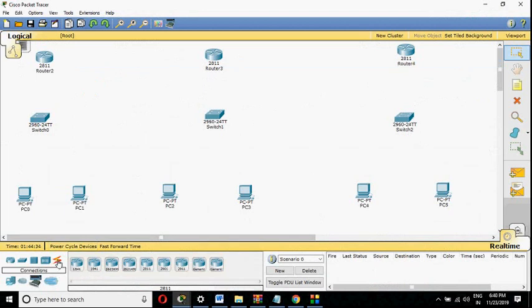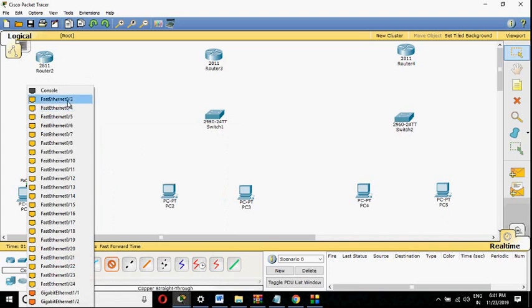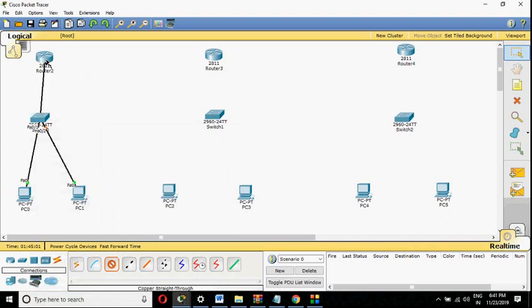Alright, now here is the link symbol. I will go to the link and select copper straight through. I'll click on the PC fast Ethernet 0 and go to switch fast Ethernet 0/1. I'll click on the second PC fast Ethernet 0, and then click on the switch fast Ethernet 0/2. Now I want to connect switch to router, so I will click on fast Ethernet. I can click anywhere, but I'm clicking fast Ethernet 0/3. And here I will click on fast Ethernet 0/0.